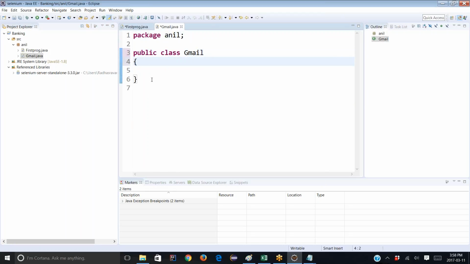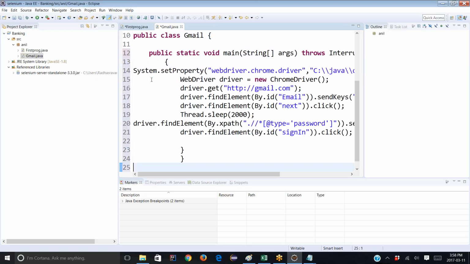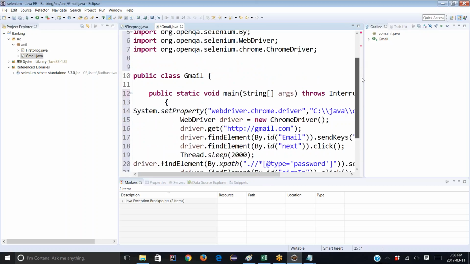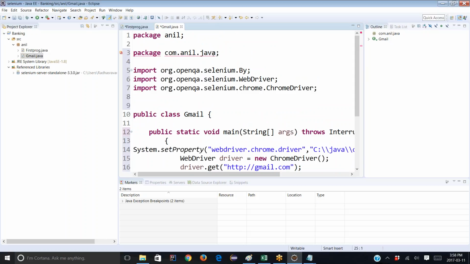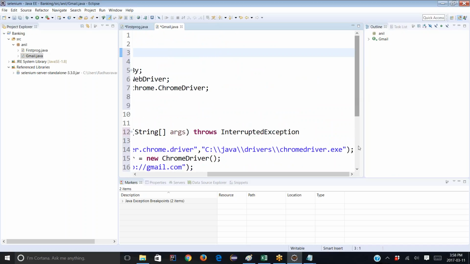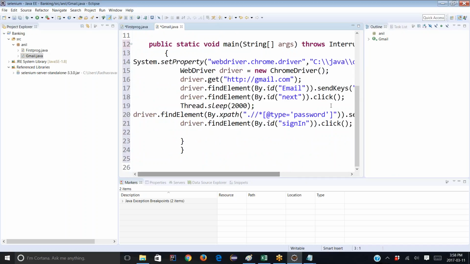Let us take all these things here. I copy paste one program here. I'll explain this tomorrow, what exactly I'm talking about. Don't worry about it. Now it is asking anil.com.java. That is not our package. Let's take that out. You never understand what I'm talking about right now. Please wait for a moment. Tomorrow I'll explain from the beginning.